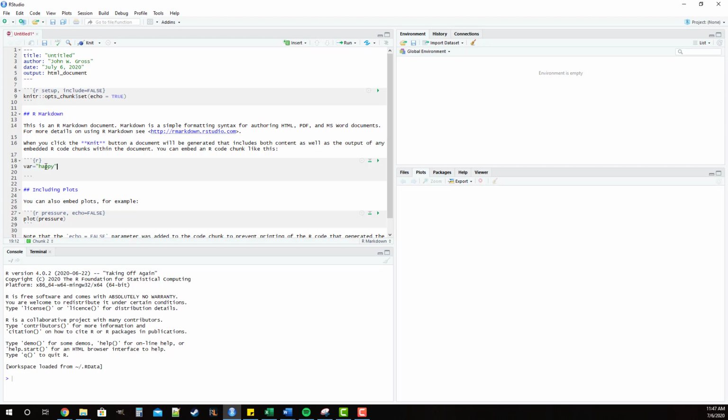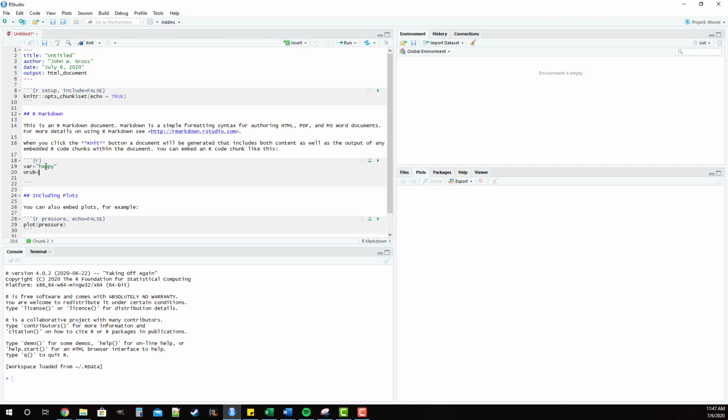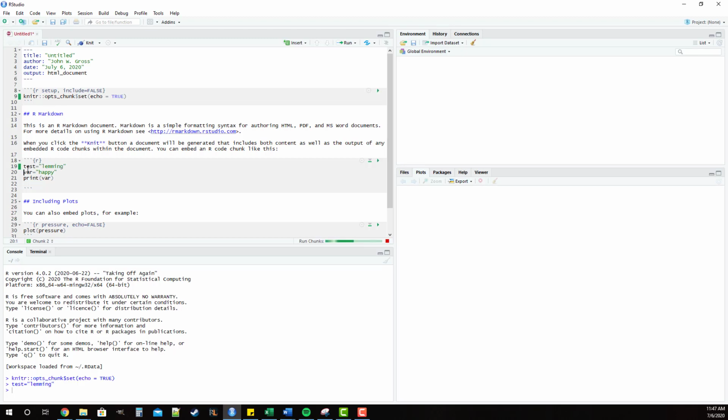What makes R Markdown nice is that if we type in print var, you'll see that just like when we were dealing with the R scripts, we can write multiple lines of code at once and not have them be immediately executed. And you'll see that we can type test equals lemon. We can do the same thing with control enter to run lines of code in the console.